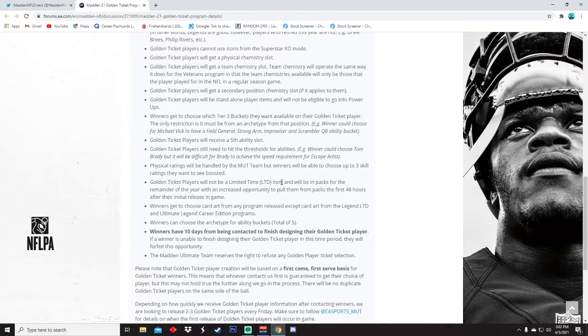Physical ratings will be handled by the Mutt team, but winners will be able to choose up to 3 skill ratings they want to see boosted. That's sick. But yeah, let's say you pick someone like Deion Sanders. You're obviously not going to pick man coverage, zone coverage, and speed, because those are already going to be 99. You want to pick abilities that don't have high ratings. So if you do pull a golden ticket, you really got to look through and see what abilities you want to upgrade.